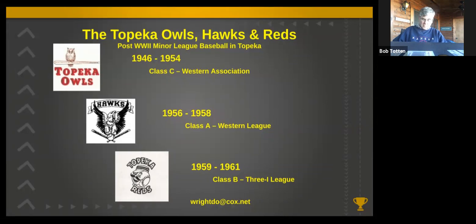If you want to learn about the 61 Reds, that was perhaps the best Topeka team in this particular area, I would cite you to a YouTube video that I prepared 4 years ago when this team was inducted into the Shawnee County Baseball Hall of Fame. Just go to YouTube and search for 1961 Topeka Reds.